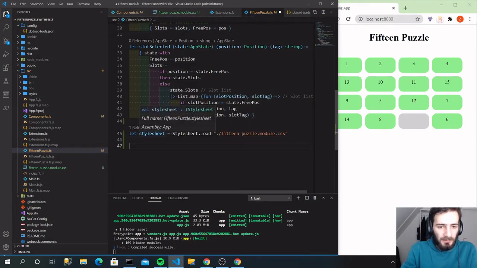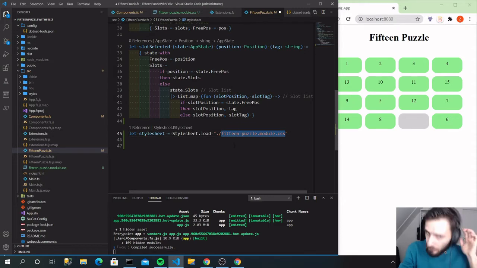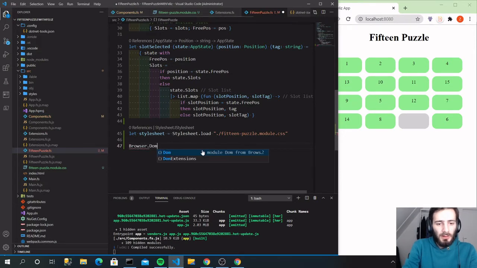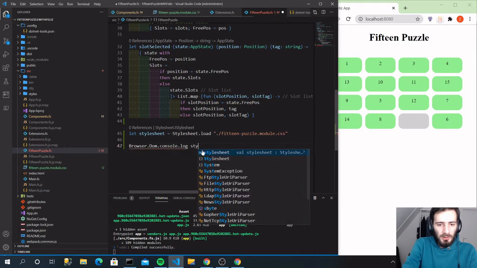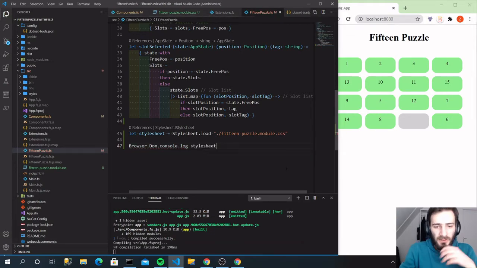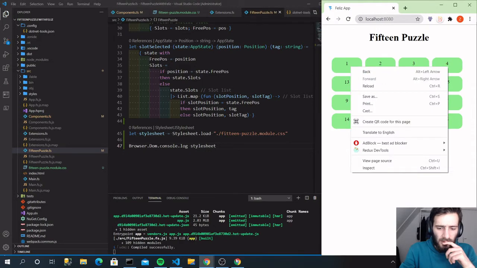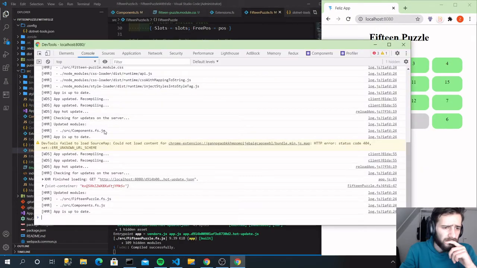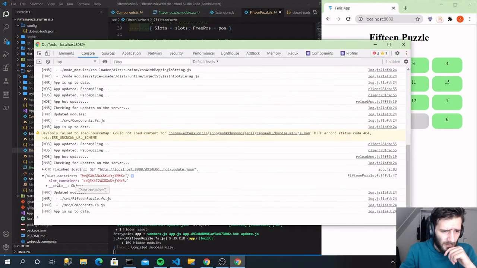If we want to look at this thing, it's actually just a JavaScript object that was imported. When we load a CSS module like that, the CSS loader will turn the module into a JavaScript object that can be worked with. So if we console log the style sheet, you will see what it does. And there you go. So this is the CSS module that was loaded.